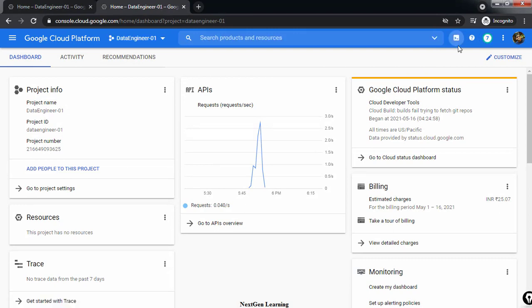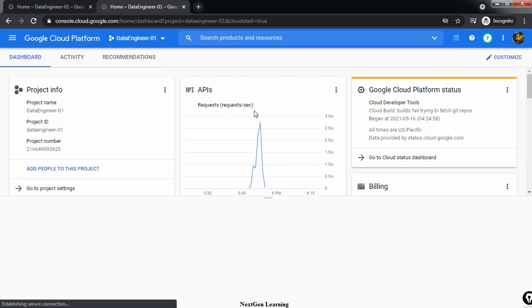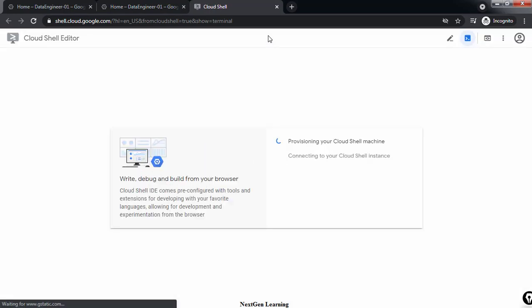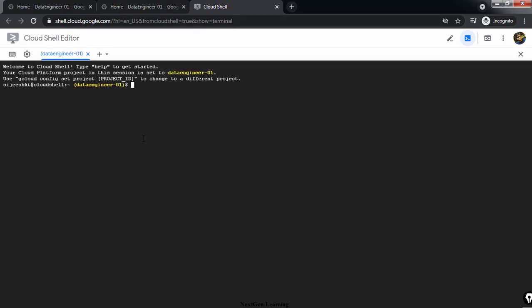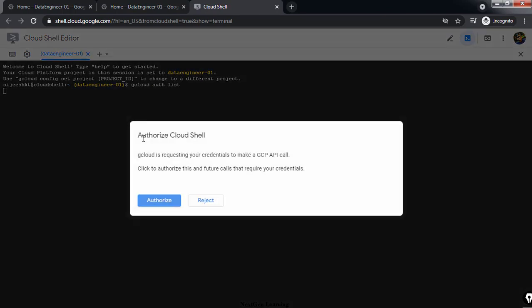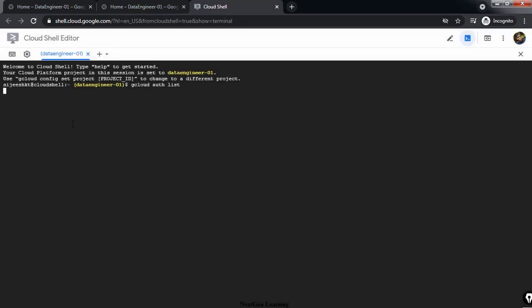We have two options. One is we can graphically do all these prerequisites, or we can execute them from the Cloud Shell. I prefer Cloud Shell because it's easy and fast. So activate the Cloud Shell, and we can open it in a new window. It will take a couple of seconds to launch, and you can just use gcloud auth list to get your user ID and details. Just hit authorize, so you can see the ID you logged in with.